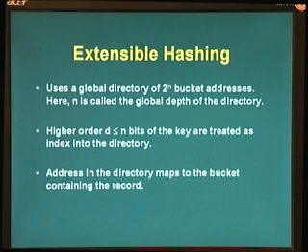There is another kind of dynamic hashing, called extensible hashing, which also uses a similar kind of hashing technique in order to grow and shrink buckets.